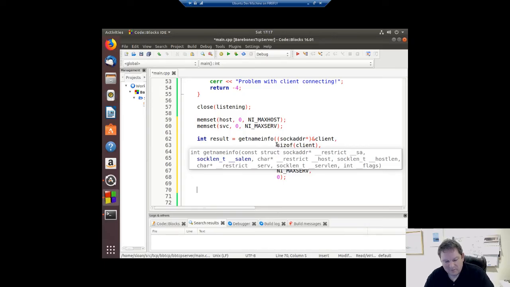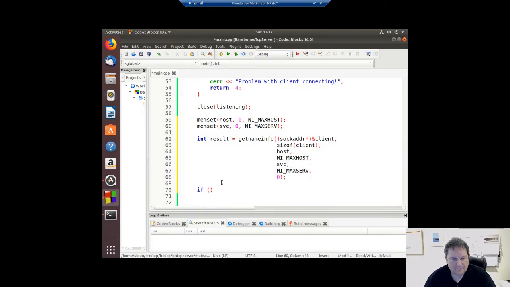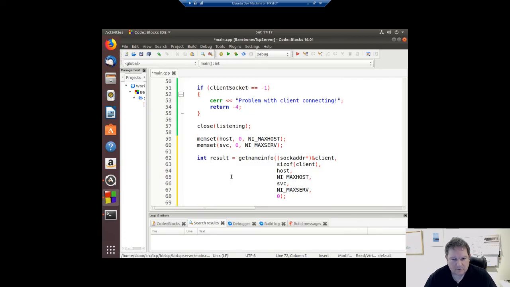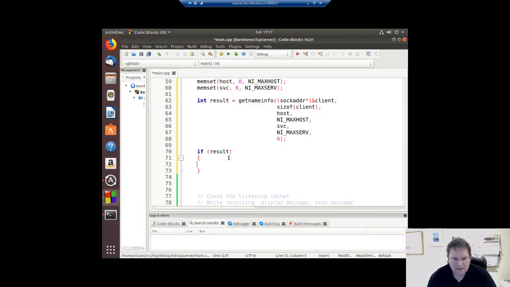I'm going to copy some things out. So I'm going to say if result. So if I got a good result, I'm going to say cout host connected on, and then I'm going to convert it back service endline.